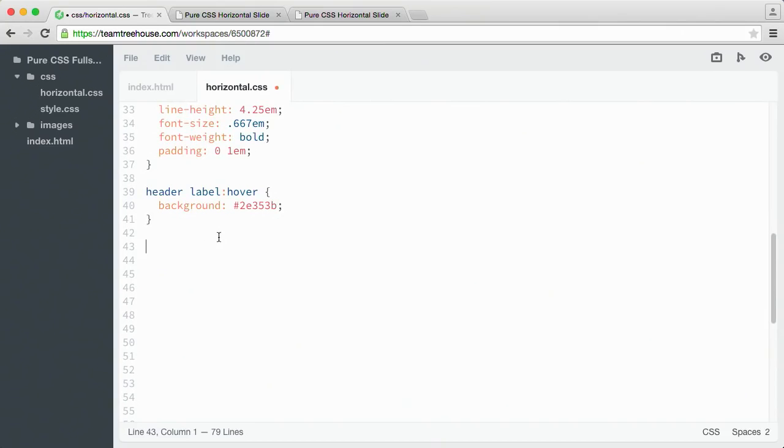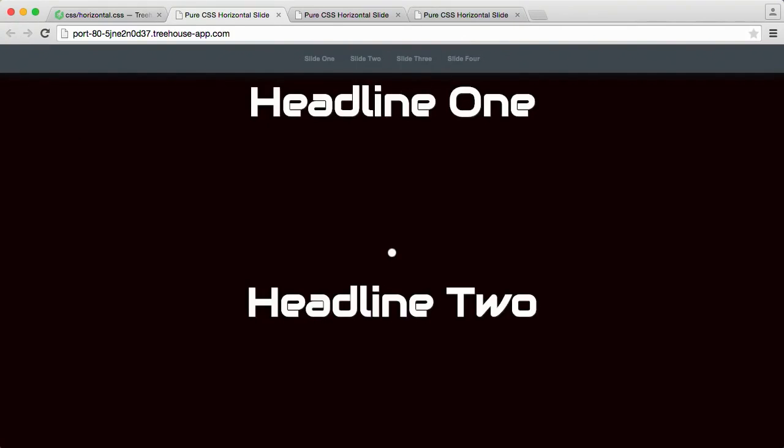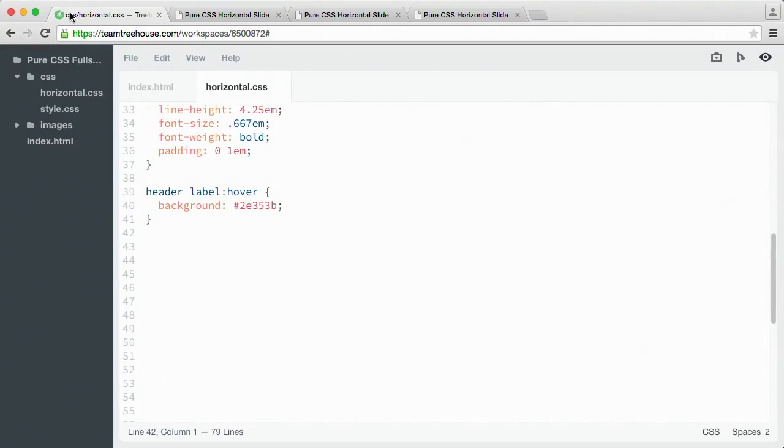Let's save this and look at our page. As you can see, we have our header and our header buttons. If we click on slide 2, the second radio gets selected. So our label buttons are performing as expected and looking good. Now it's just a matter of styling our slides. So going back to horizontal.css, we are going to style all the slides as a whole using our slide class. Once again, we will set width and height to 100%.